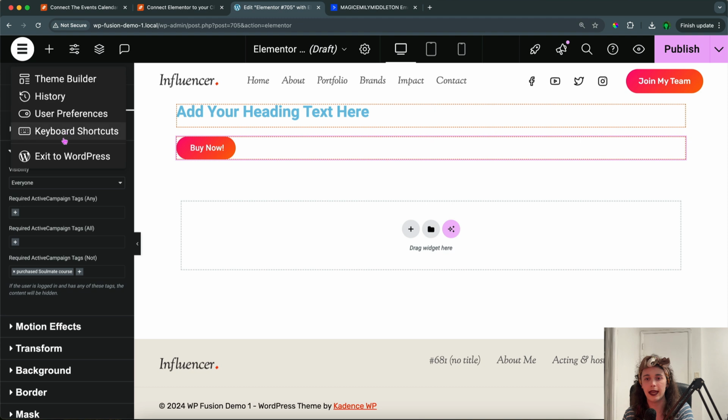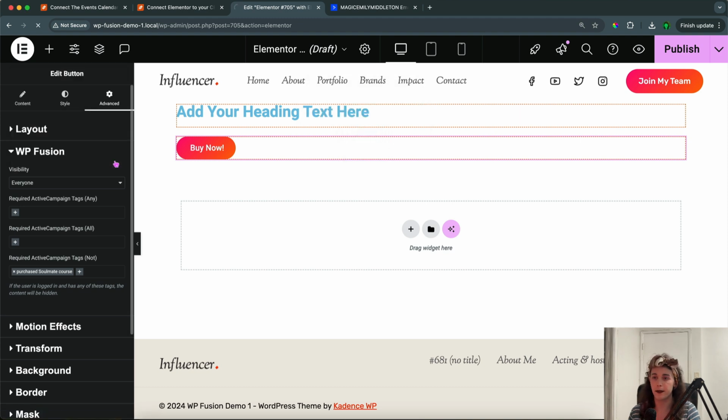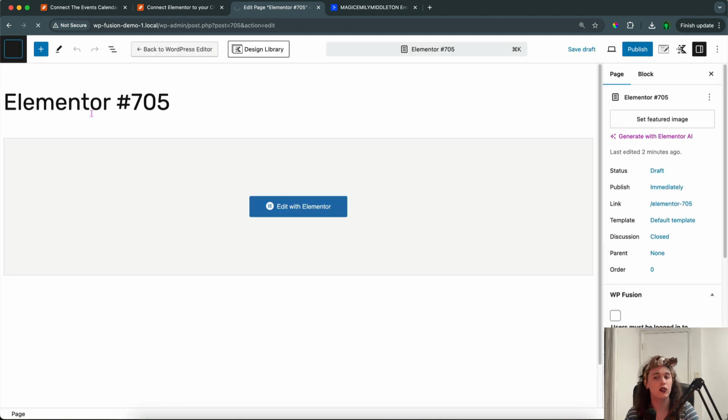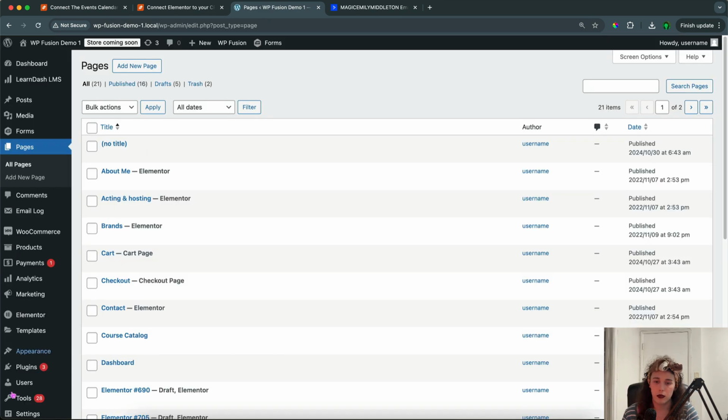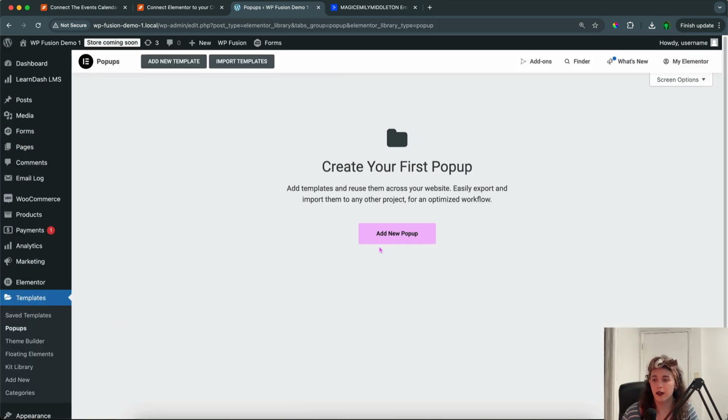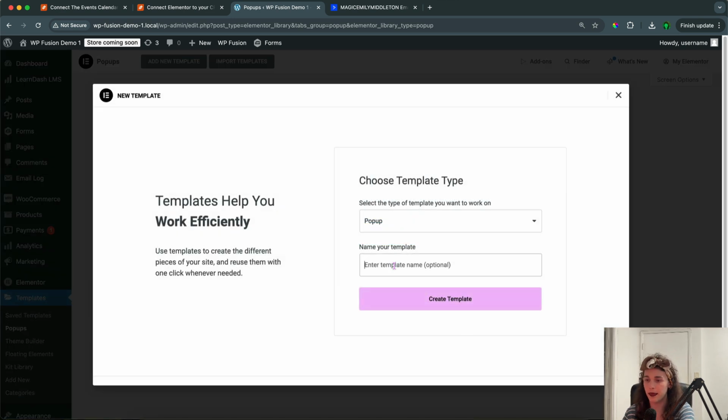Let's take a look at the pop-ups feature. So jumping back out into our WordPress dashboard, Elementor stores the pop-ups under Templates, Pop-ups. Let's go ahead and create a new pop-up. This is my WP Fusion demo pop-up.